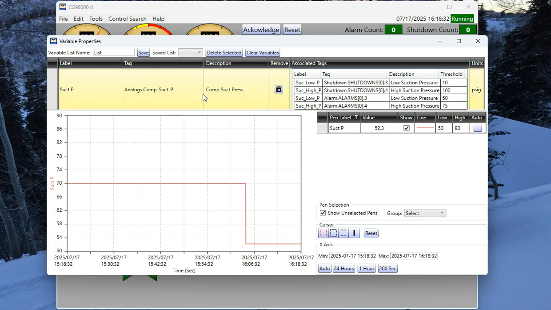It shows the label, the tag, the description, the ability to remove it from the list, and associated tags with that variable. In this case, there are 4 alarm and shutdown type associated tags. The great thing about this is it shows the dynamic alarm and shutdown thresholds for these different points. So really useful for someone questioning whether you're getting close to an alarm or shutdown. You can double click the variable and see the threshold values.